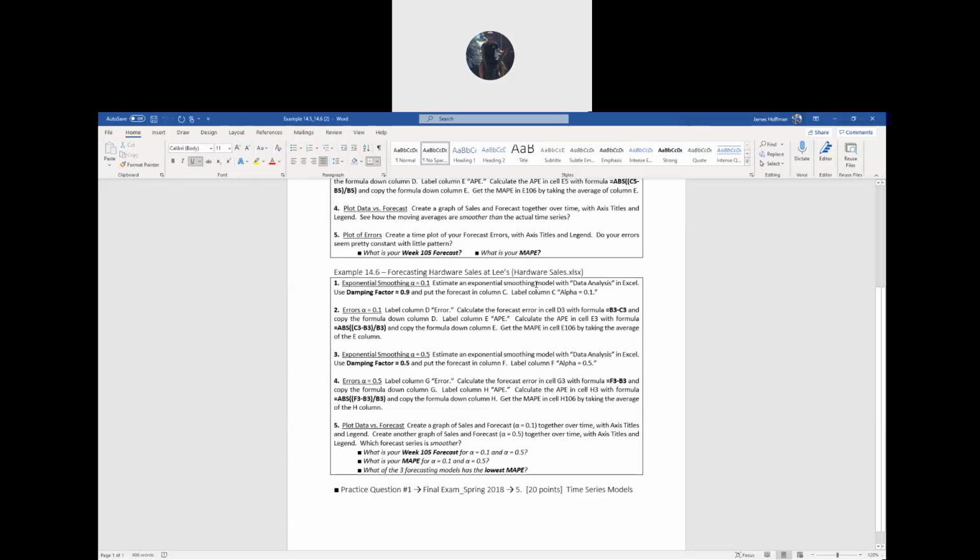Okay, so let's estimate an exponential smoothing method with data analysis. Excel has a damping factor, and the damping factor is essentially 1 minus alpha. So if we want to specify an alpha of 0.1, the damping factor is 0.9, because 1 minus 0.9 is 0.1. So think of your damping factor as 1 minus alpha. Then we'll put it in column C, and we'll call column C alpha equals 0.1.